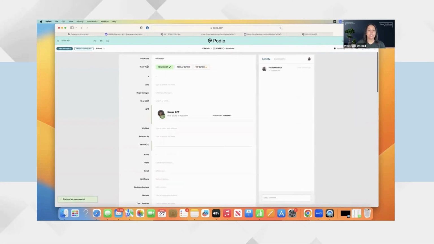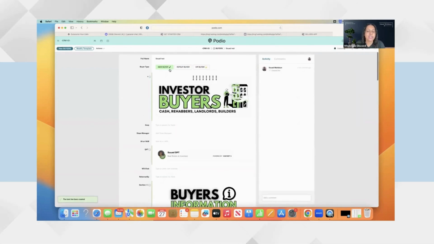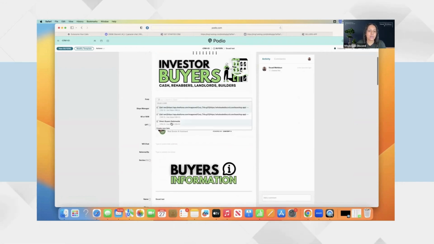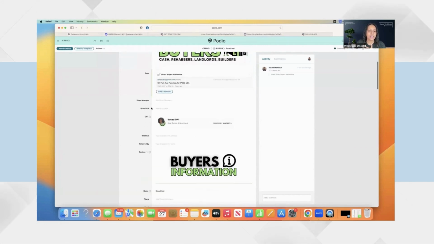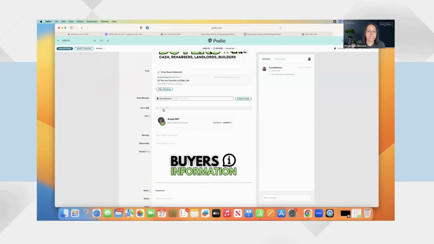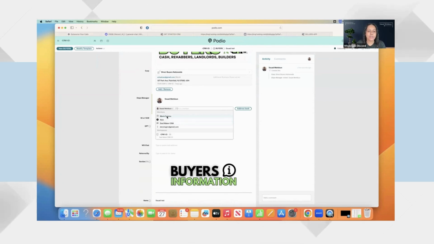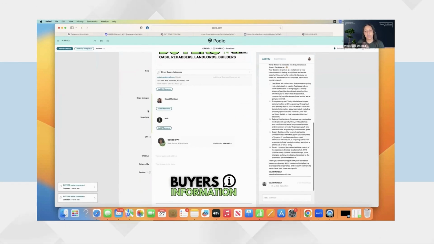Now we want these buyer types, which is very important, because depending on how you want to send your deal, whether you want to send it to just new buyers, just repeat buyers, or just VIP buyers, this is how you would filter it out. Now your corp is the corp that you have. So this is Direct Buyers Nationwide, our wholesaling company. Dispo manager is going to be myself. My VA, I'm going to be choosing Nick as my VA. Again, if you don't have a virtual assistant, that's definitely fine.